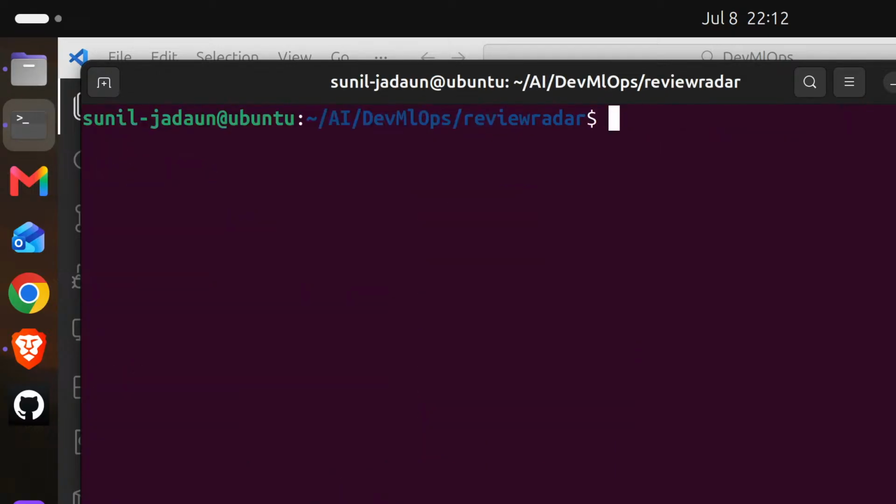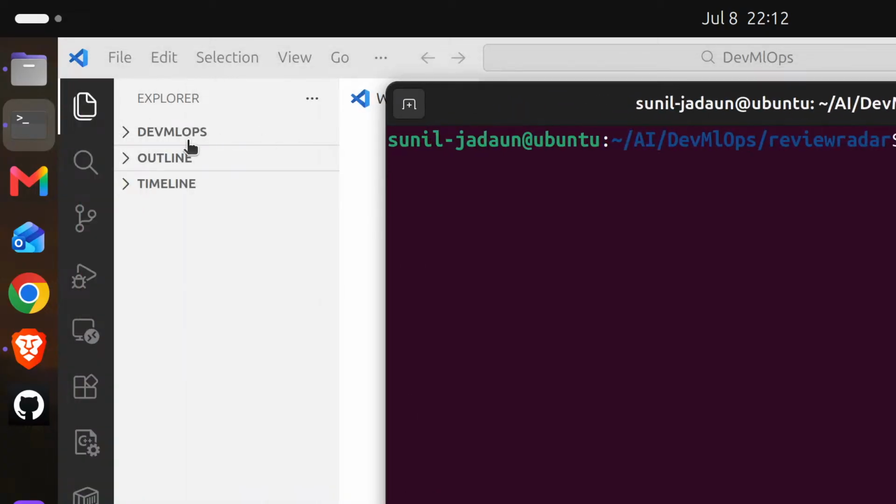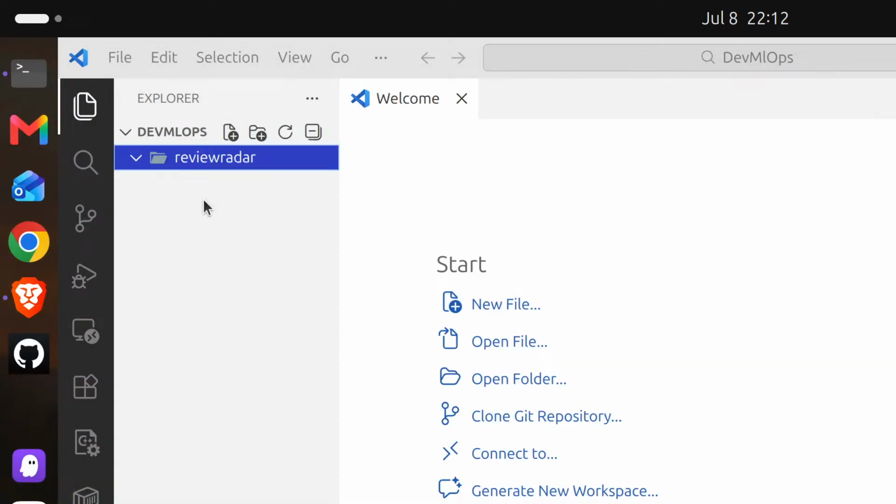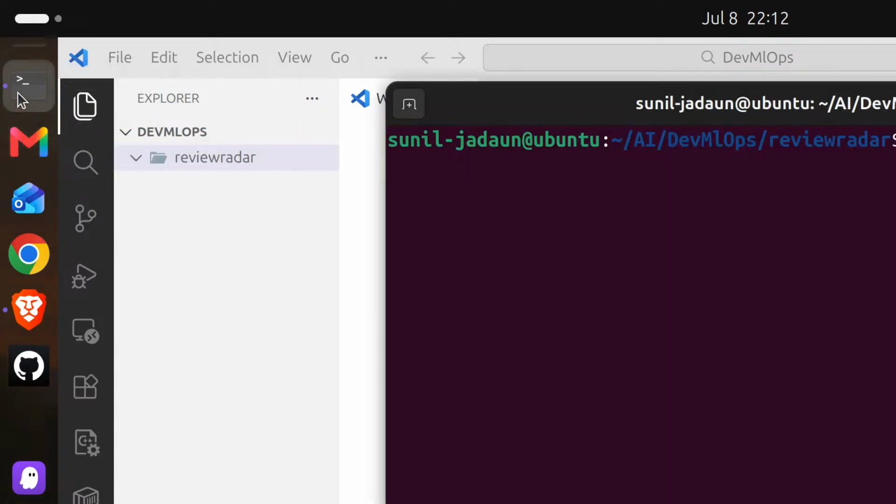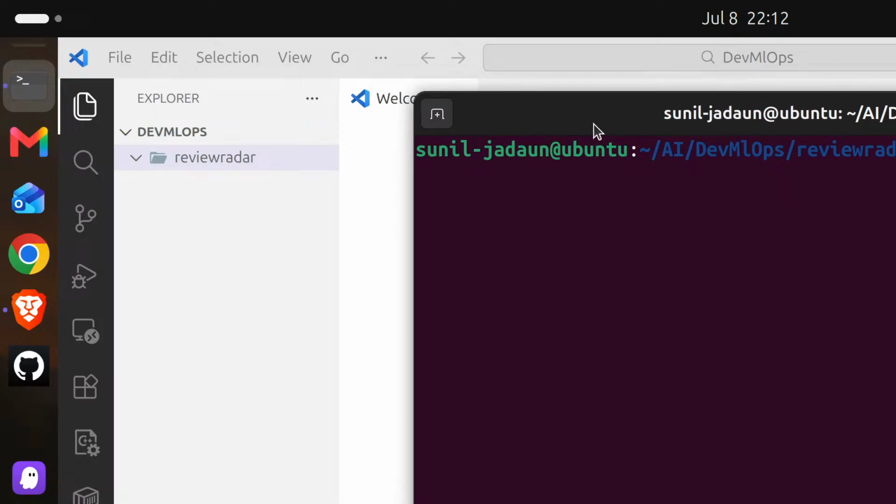We go from this. Clear is the command to clear the chat history like this. If I want to create a file, as you can see, this folder, review radar, is already there, right guys? You can see it is created here, and now I will create some file.